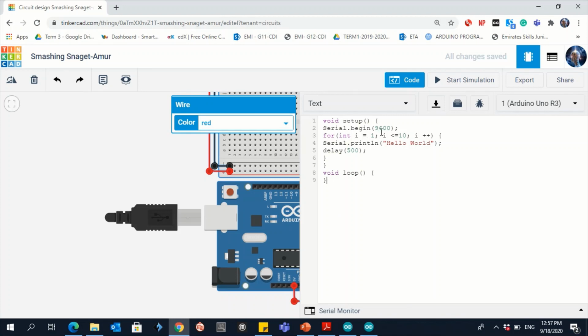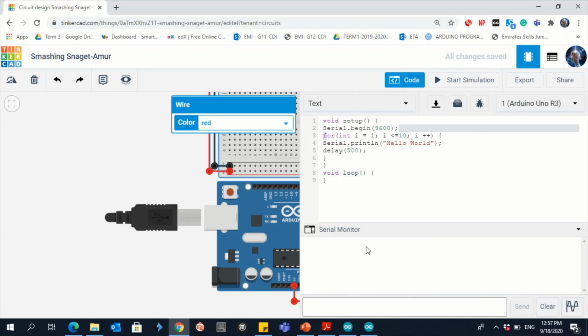So here void setup and, of course, void loop. We use Serial.begin to initialize the serial communication between the Arduino and the serial monitor, and then we use a for loop here, started from integer I equal 1, and then stopped when I equal 10, and each time we increase it by 1.